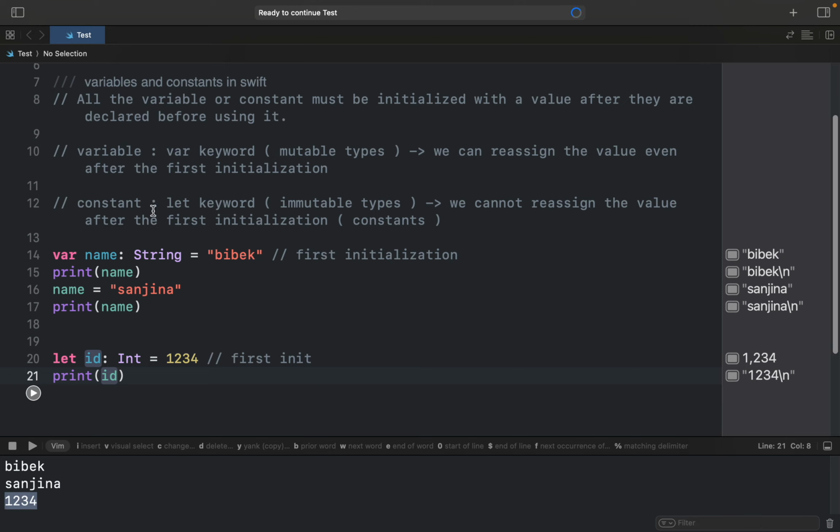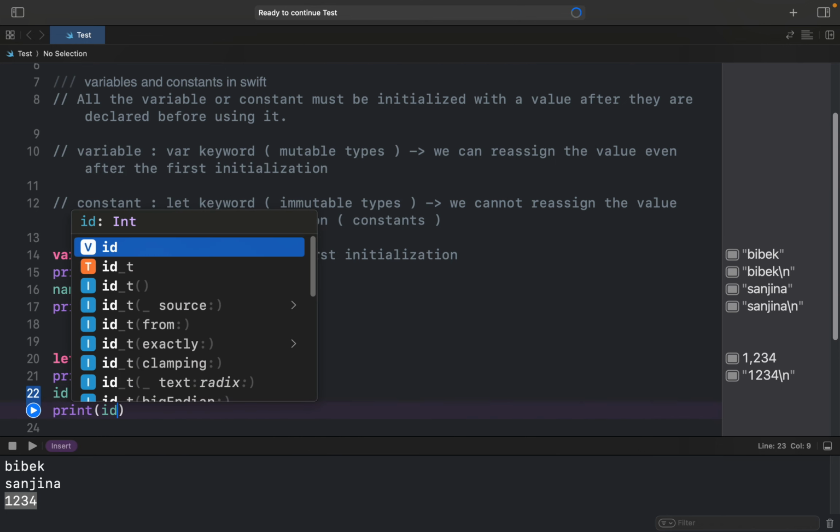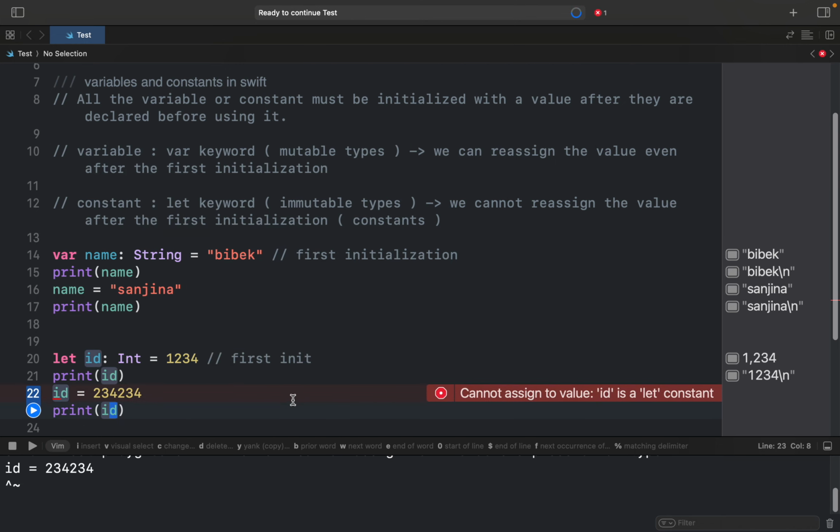But for the let keyword, it is of immutable type, and we cannot reassign the value after the first initialization. That means now it is a constant, you cannot reinitialize it. If I try to do something like this and print the ID, it will complain. It says cannot assign to value, ID is a let constant, meaning since I'm using the let keyword, it is a constant and you cannot reassign the value.